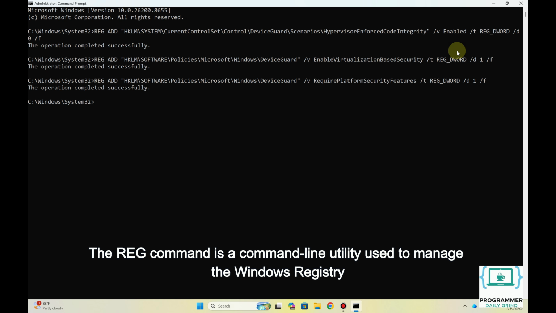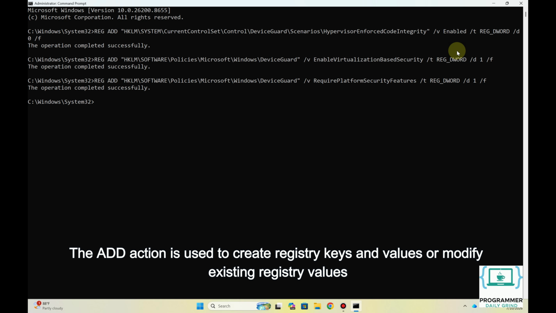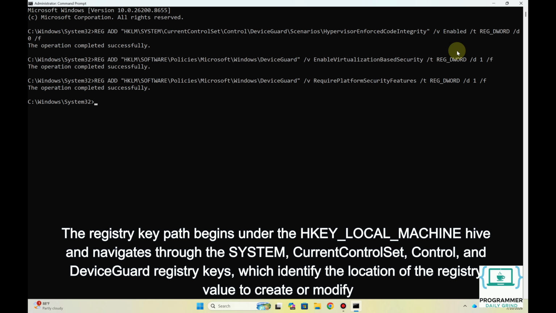The reg command is a command line utility used to manage the Windows registry. The add action is used to create registry keys and values or modify existing registry values. The registry key path begins under the HKey local machine hive and navigates through the system, current control set, control, and DeviceGuard registry keys, which identify the location of the registry value to create or modify.